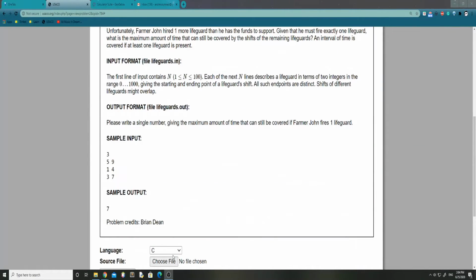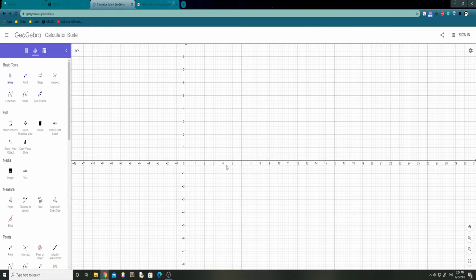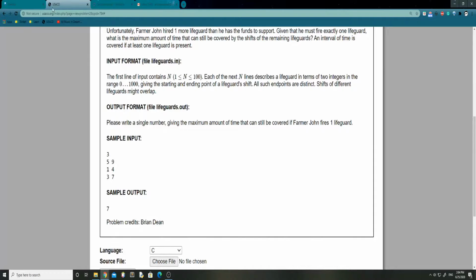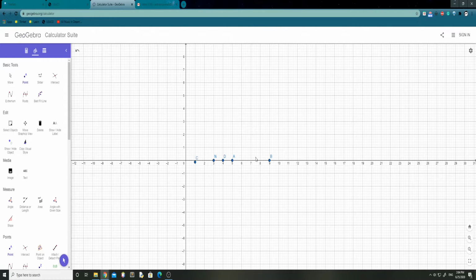Alright, so if we scroll down, we can see that the sample input has 3 lifeguards: 5 9, 1 4, 3 7. So if we plot this on a number line, we can see the exact amount of time that each lifeguard covers. So let's just plot them out. The first one is 5, 9. So here and here. Our second one is 1, 4. And our third one is 3 and 7. So we see here that 1 is the minimum and 9 is the maximum. So in this case, the maximum amount of time covered by the lifeguards would be 8.